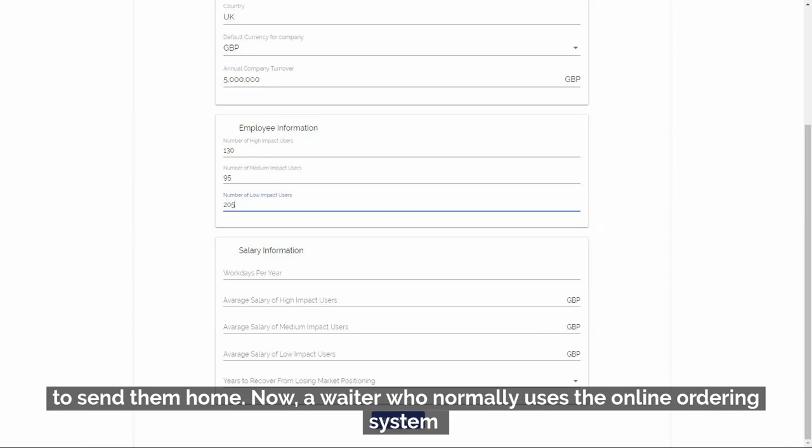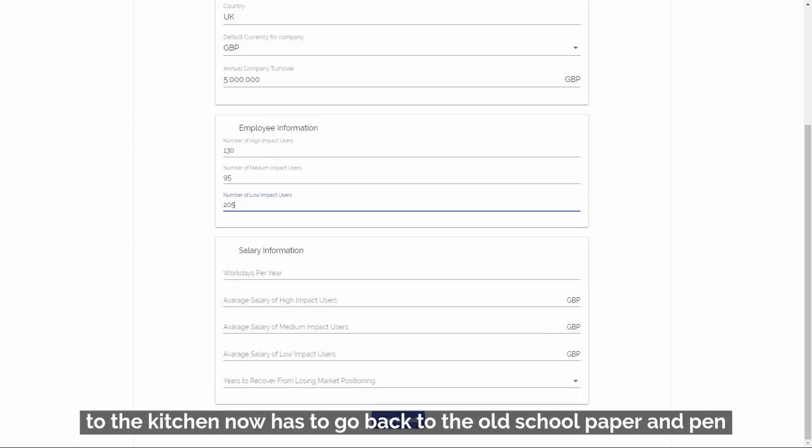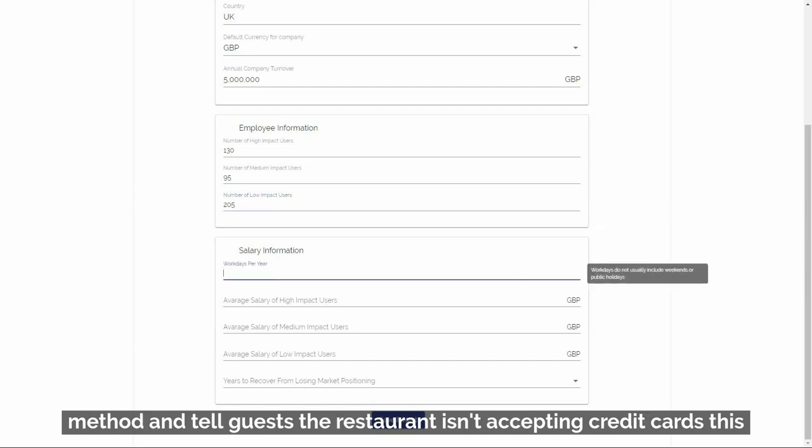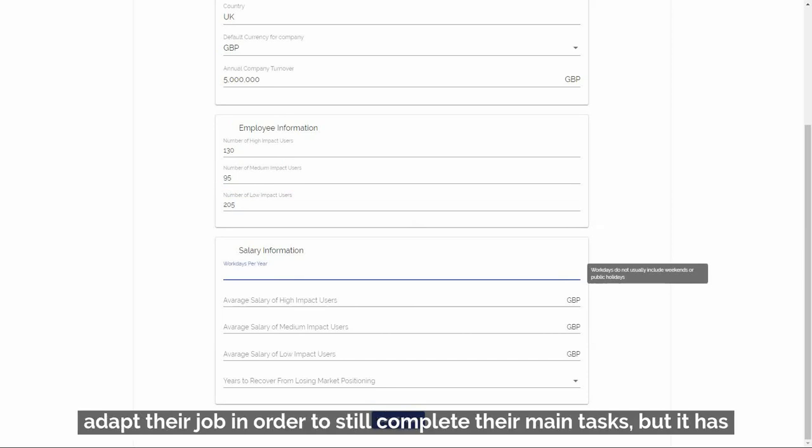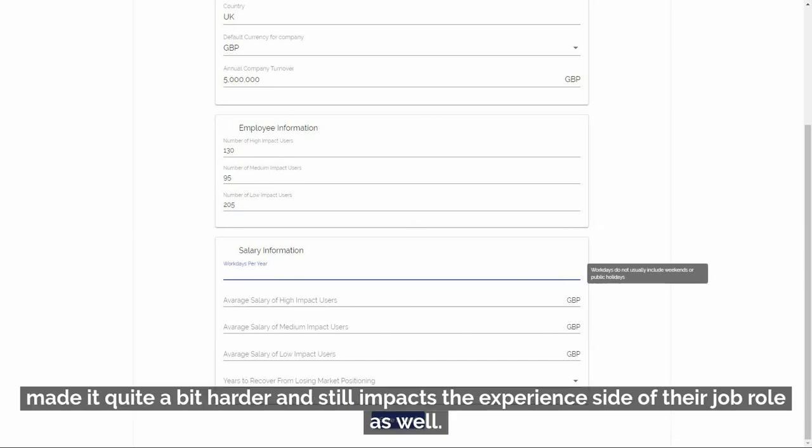Now, a waiter who normally uses the online ordering system to the kitchen now has to go back to the old school paper and pen method and tell guests that the restaurant isn't accepting credit cards this evening. That's a medium impact user because the waiters are able to adapt their job in order to still complete their main tasks, but it's made it quite a bit harder and still impacts the experience side of the job role as well.